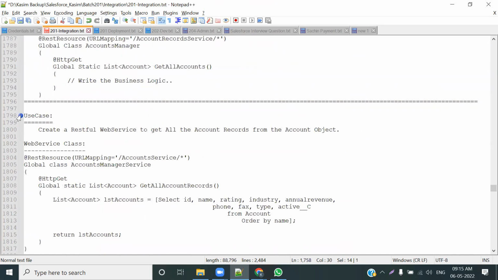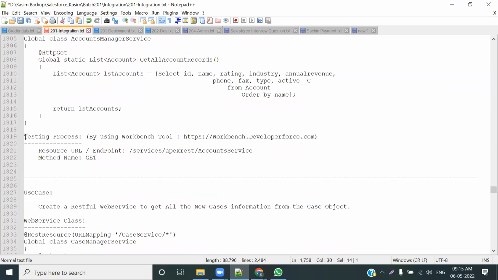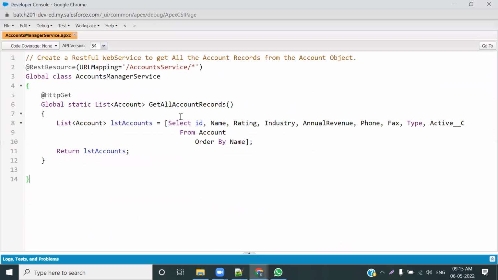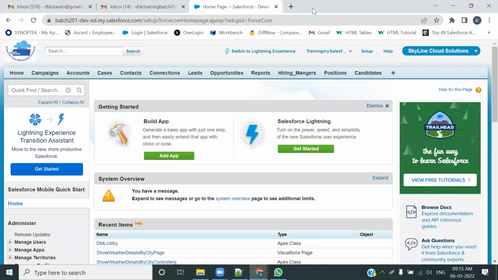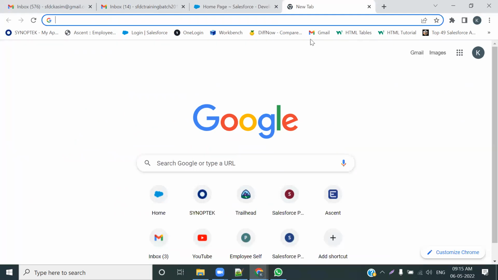We'll be testing this with the workbench too. I already have written here what the testing process is. Using the workbench, this is the URL, and here you are required to enter everything. Let me show you that as well. This is the web service I have created with the name account services, and I wanted to test this. So I'm opening the workbench.